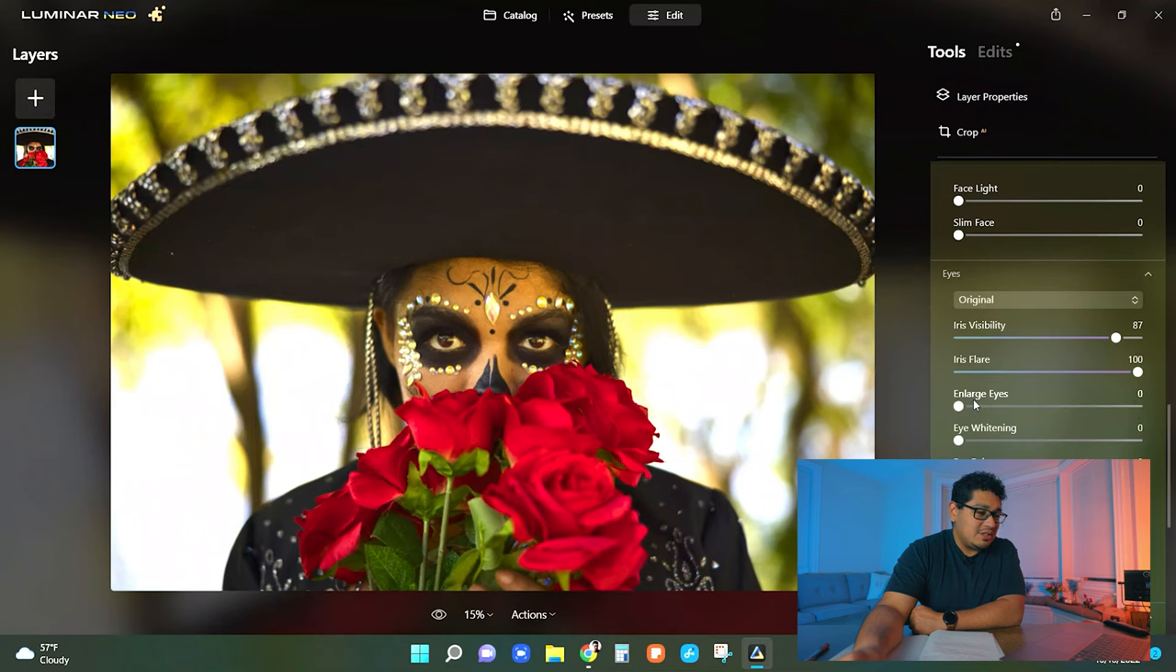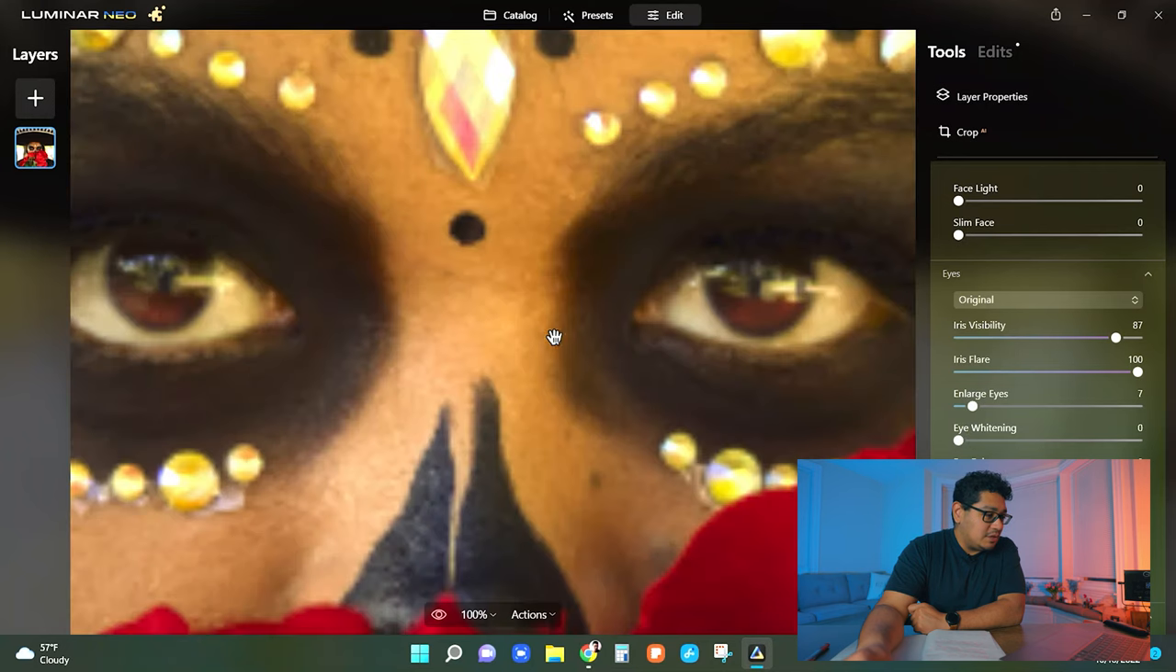Yeah, so some of this stuff, you gotta be careful with. You don't wanna go too crazy with them, unless that's the look that you're going for, right? It isn't the look that I'm going for. Alien eyes is not the look that I'm going for. Let's make them just a little bit bigger. Eye whitening, let's see what this does.